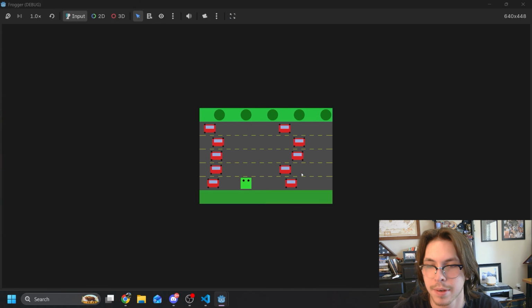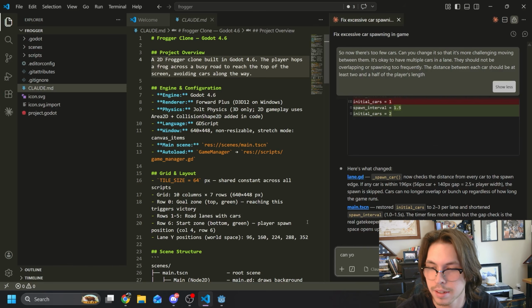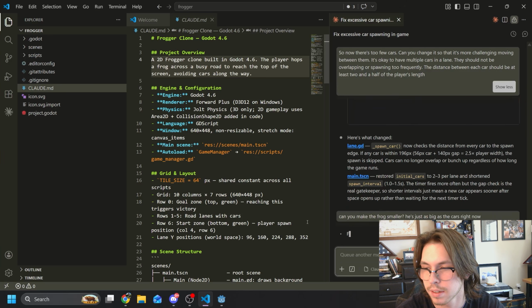Okay, that looks like a much more reasonable number of cars, and now they're far enough apart that we can move between them. Next thing we're going to have here is I'm going to make the frog smaller just because he looks a little cumbersome and he's way bigger than these cars. So I'm just going to say simply, can you make the frog smaller? He's just as big as the cars right now. Okay.